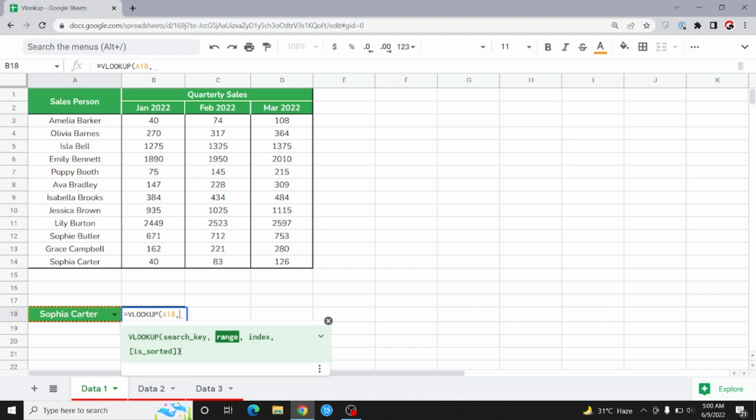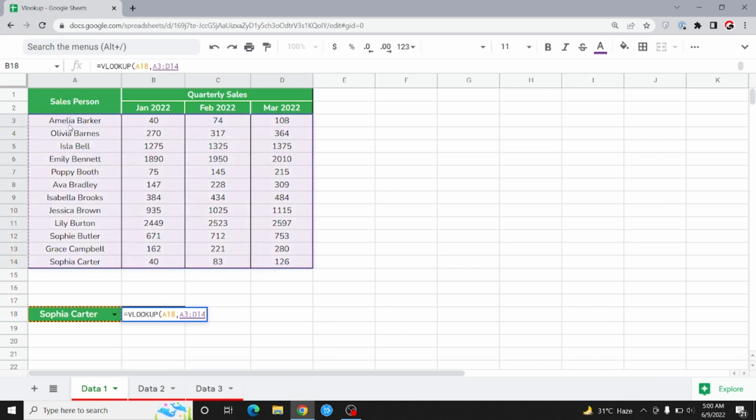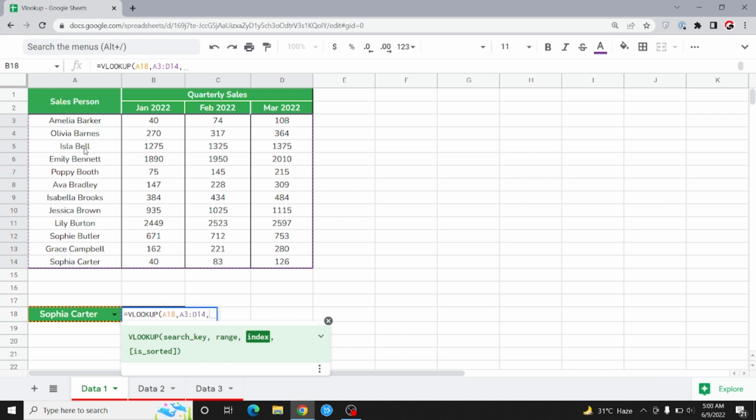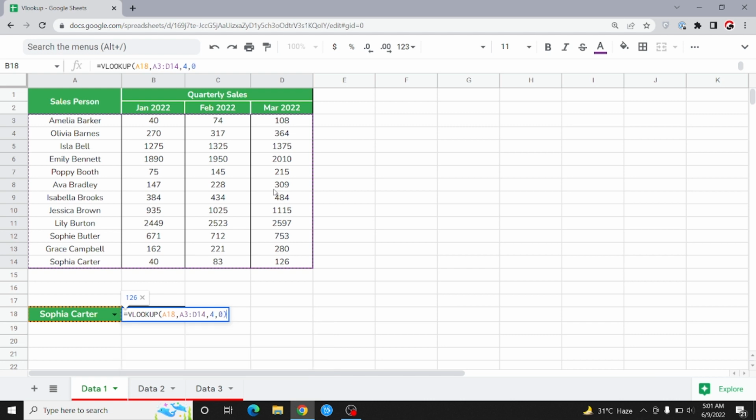Next is the range. Range is basically the table array where you find the data related to this search key. So this is my table. Let me select this one. Now the index number. So here in this table, if I give the range from this point till this point, then this will be the index number 1, 2, 3 and 4. So in my case, the index number will be 4. And for the exact match, you can write 0 and enter.